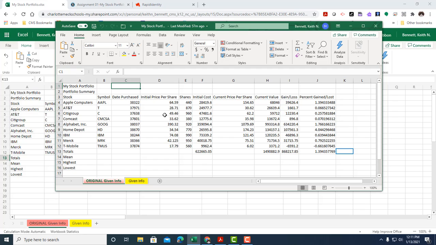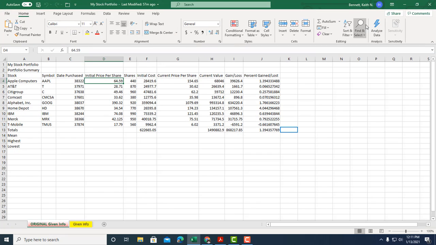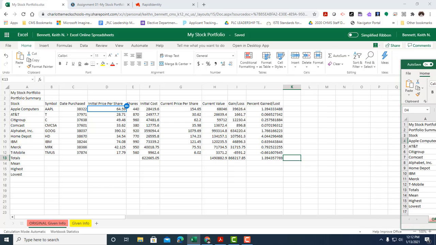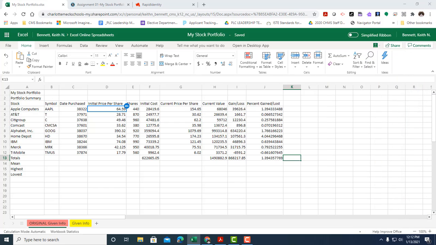And by the way, one other thing I want to point out to you: if I come over here and go full screen for a moment, look under the Home tab at your AutoSum button. Notice how that looks pretty much exactly like the AutoSum button in the online version of Excel. So again, there are a lot of similarities between the online version and the desktop version. But I want you to understand that if you were to do a certification exam, it would be on the desktop version and not the online version.